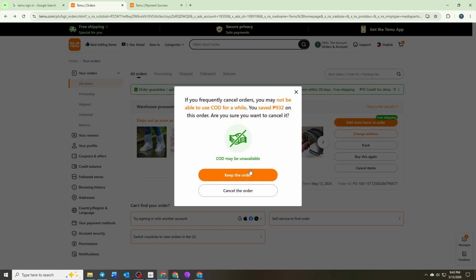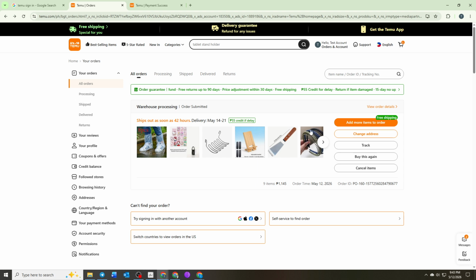And that's basically how you can change a Temu order after placing it using a browser. The process is straightforward as long as the order has not already been shipped out for delivery.